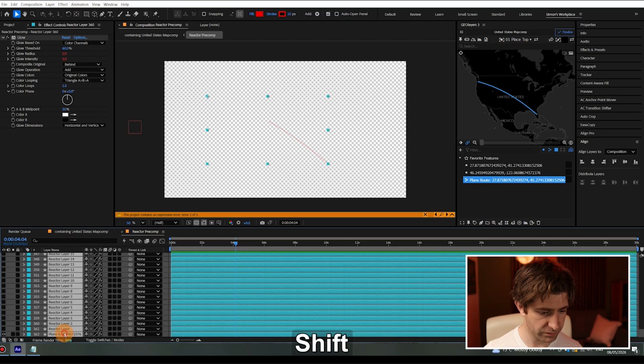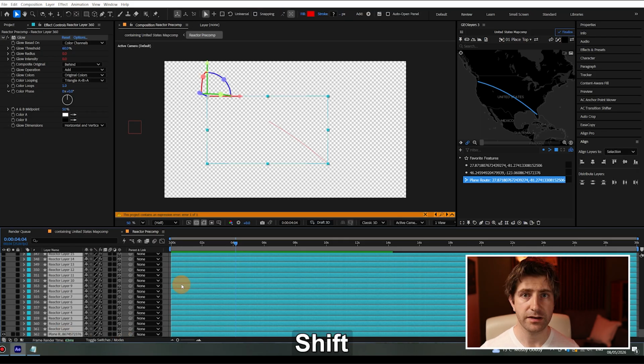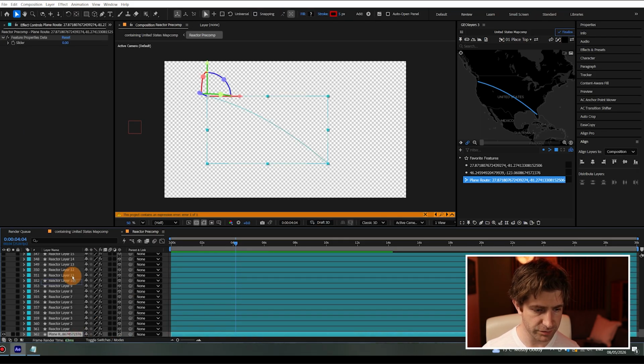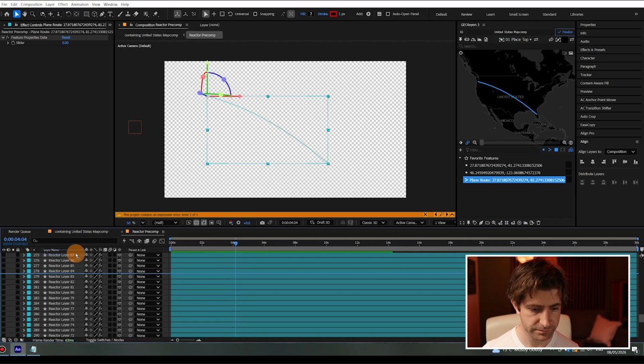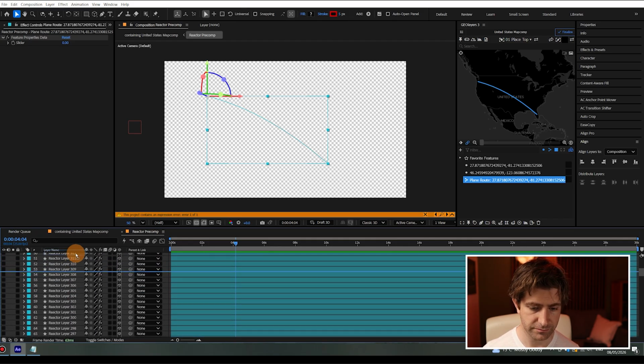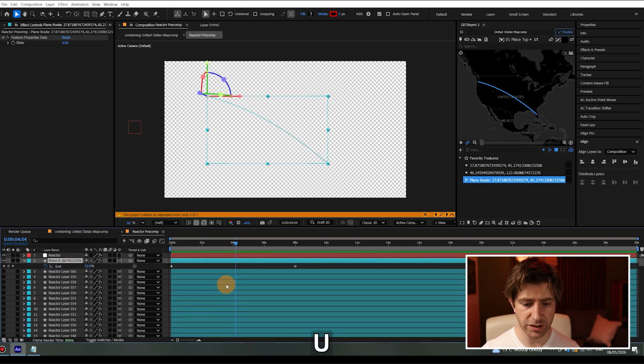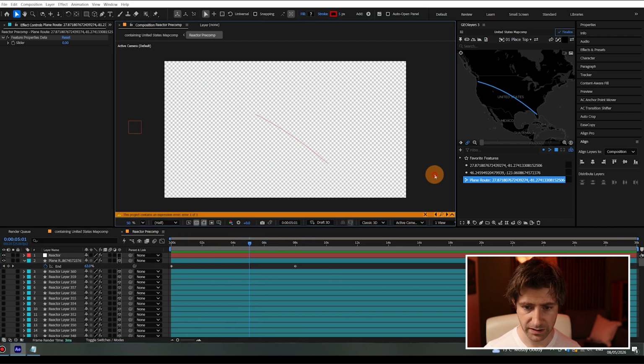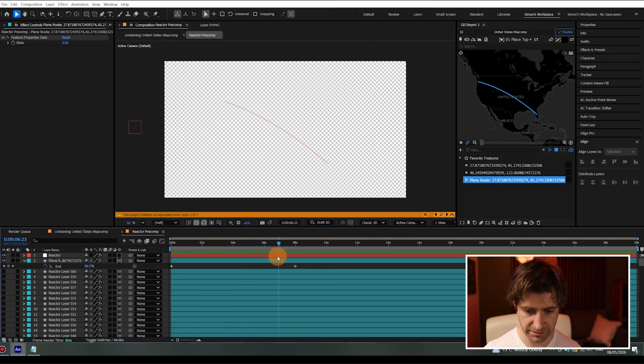We're going to turn all of these layers 3D. Now let's bring this plane route up to the top. There. We'll hit U so that we can see its keyframe. So you see it animating on here over this 8-second period.